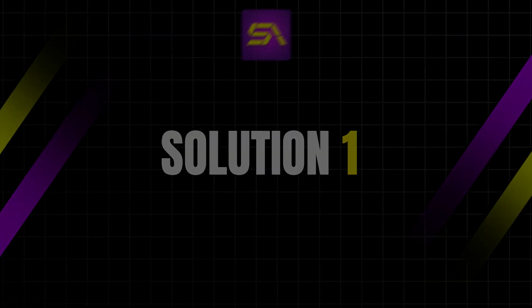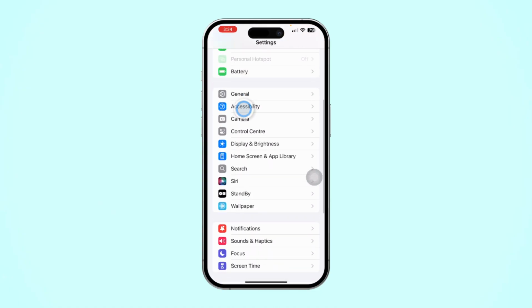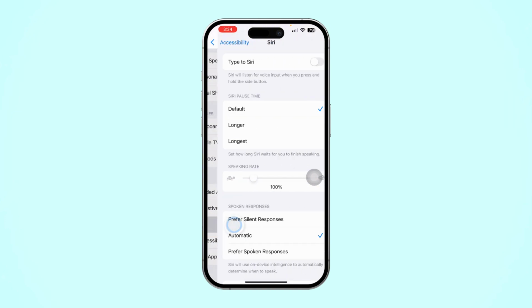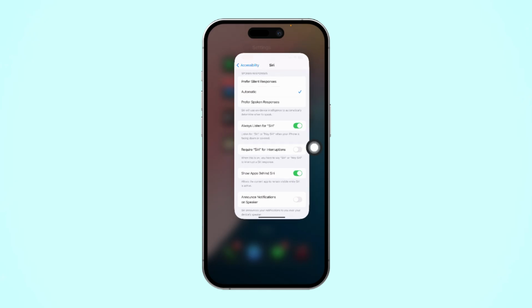Enable Siri from Accessibility. Open Settings. Scroll down, tap Accessibility. Scroll down, tap Siri. Scroll down, enable Always Listen for Siri. Now, follow the following process.